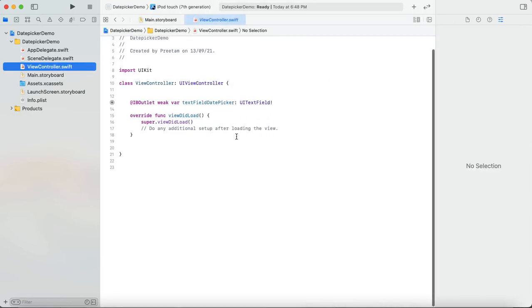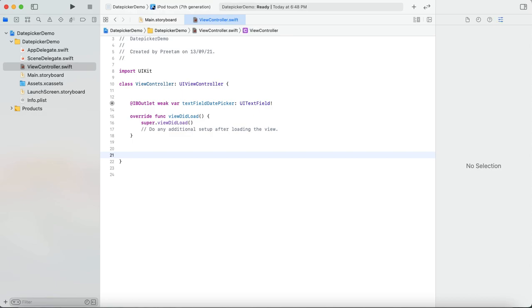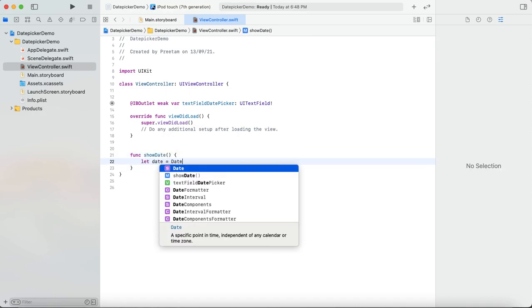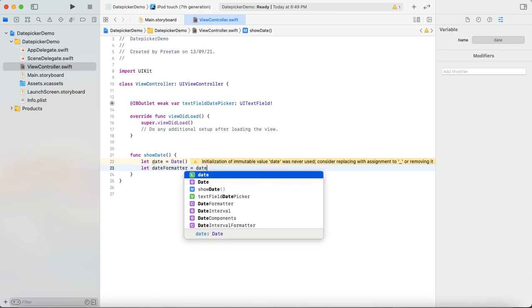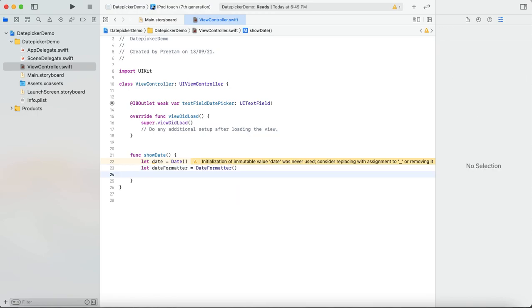So come to your view controller. First I'm going to show you how we can show dates without even using the DatePicker. Function show date. I'm going to create an instance for date type and use a formatter for my date, which is an instance of date formatter.